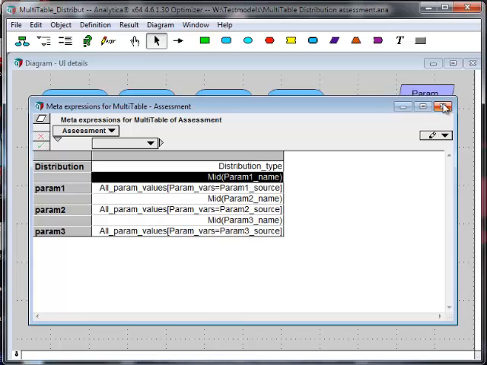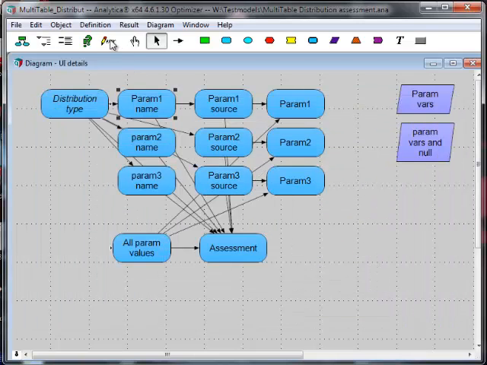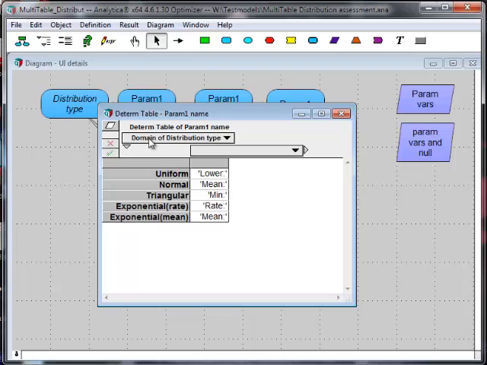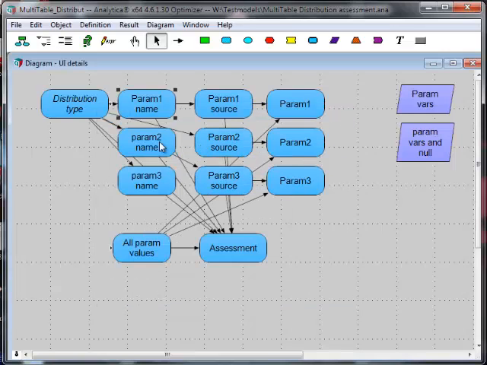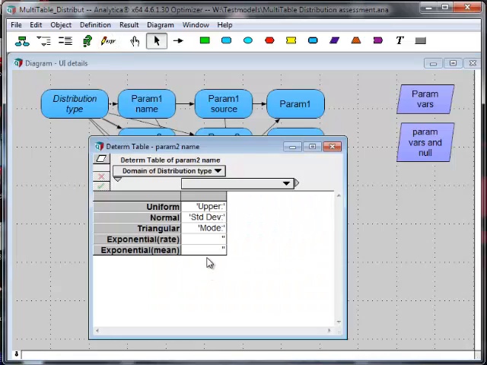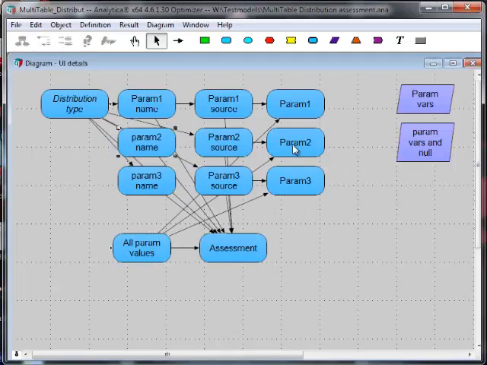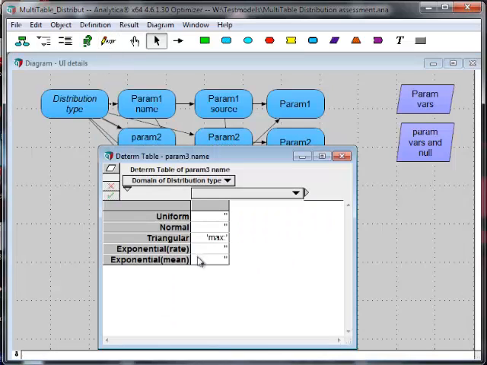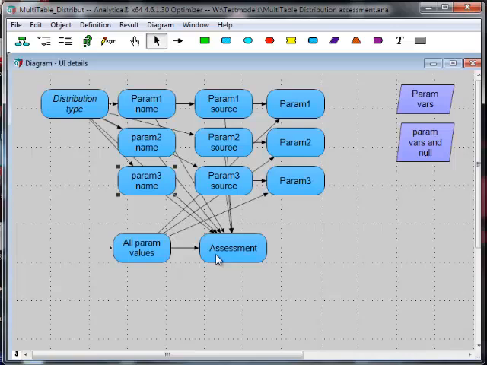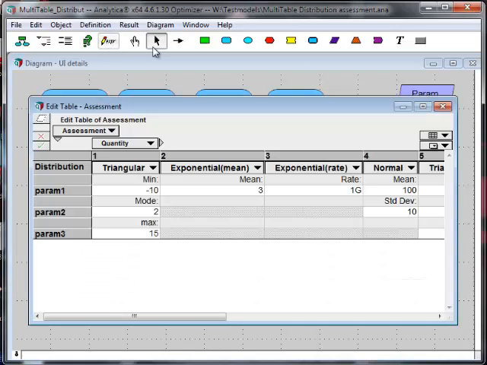For example, the first label, we're going to look at param1 name, and you can see it's a determ table also. It says in each of the possible distribution types, here is the label for the first parameter, and I've just filled that in. For the second parameter, same idea, except where it's inapplicable, I've just put empty strings. And in the third parameter, same thing. The only distribution that has a third parameter is a triangular distribution. Okay, let's go back and look at the meta expressions again.